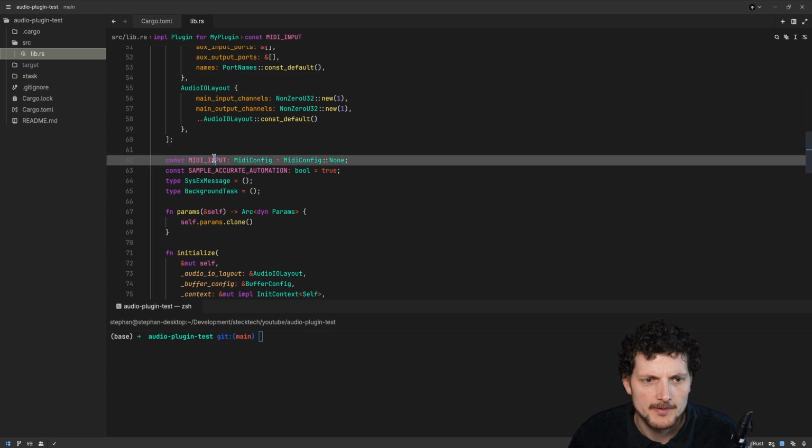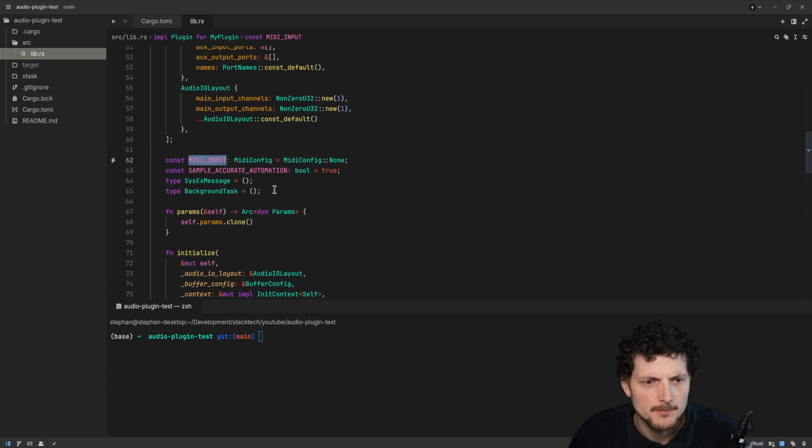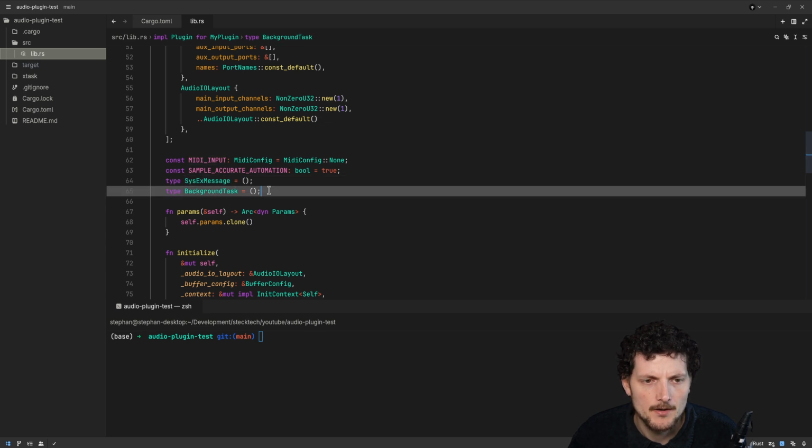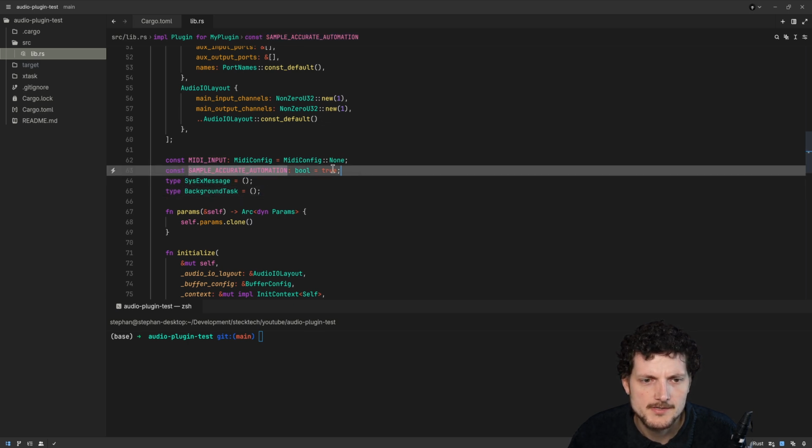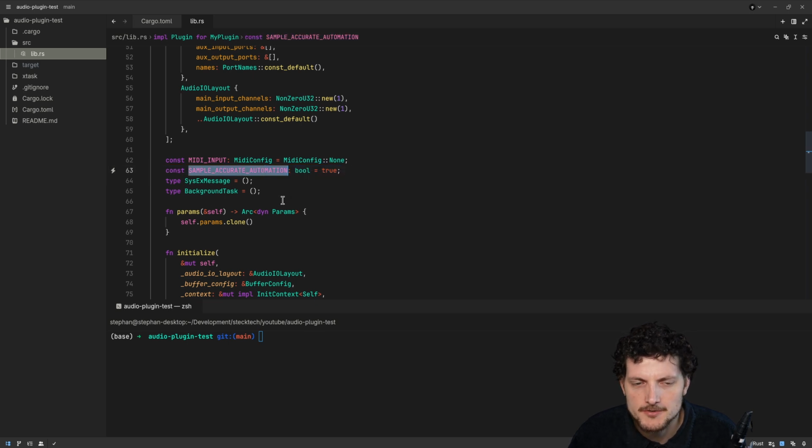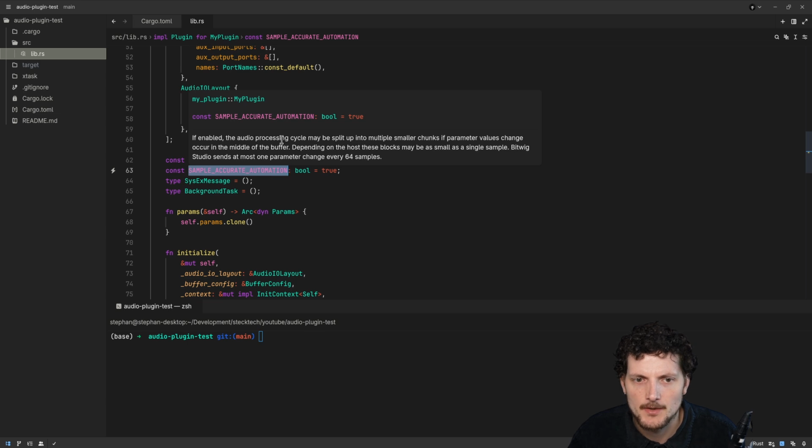Then you can specify if you want to have MIDI input or not. We don't need it now for this easy plugin. There are even those SysEx messages. And we don't need sample accurate automation now, but here you can activate it. That's just a feature for the DAW to synchronize everything better. Here you can read what it actually means.